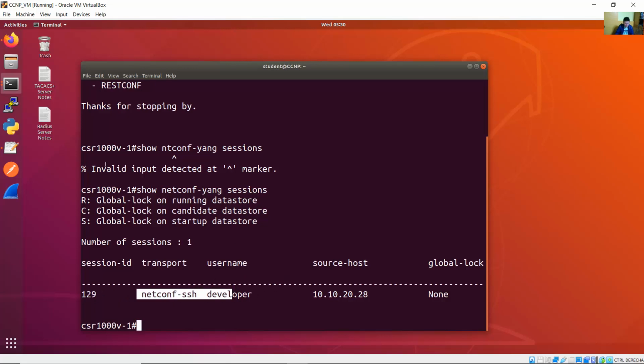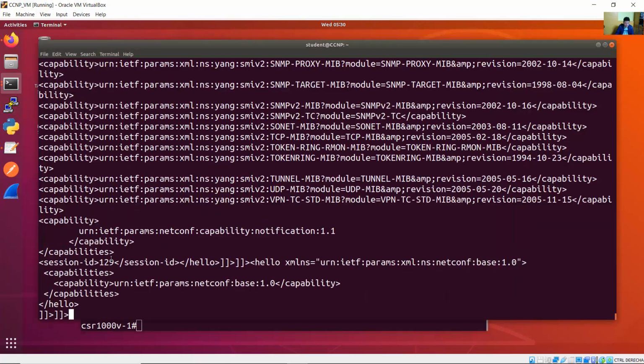Is this session 129 the session ID? Okay, if it's not working, try again, because if you take more time to do this, the SSH timeout will disconnect you.